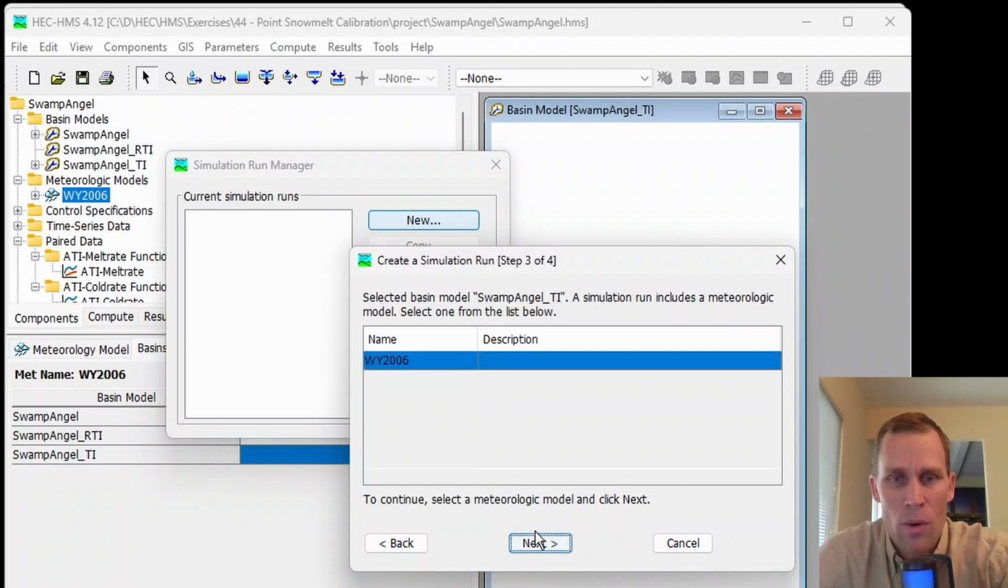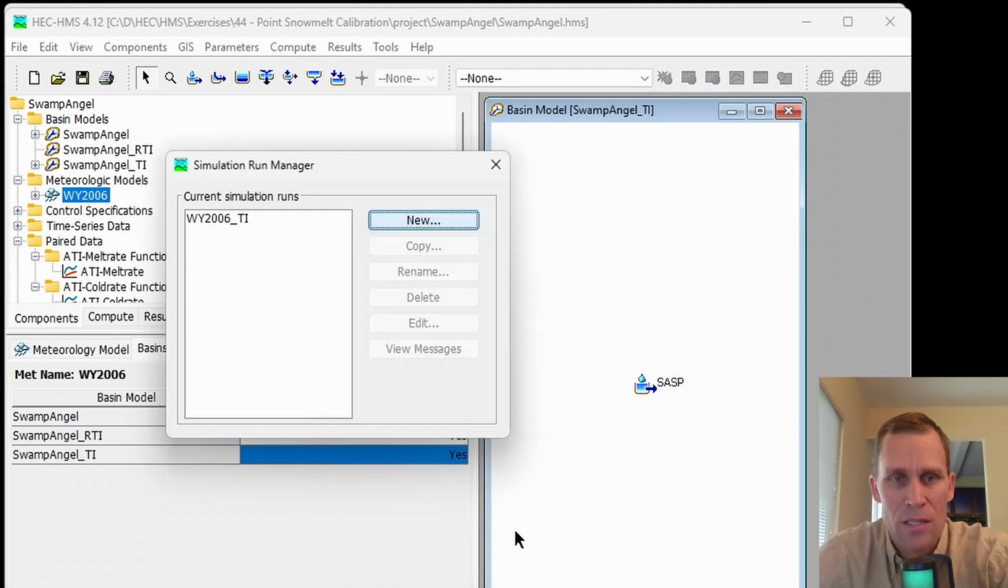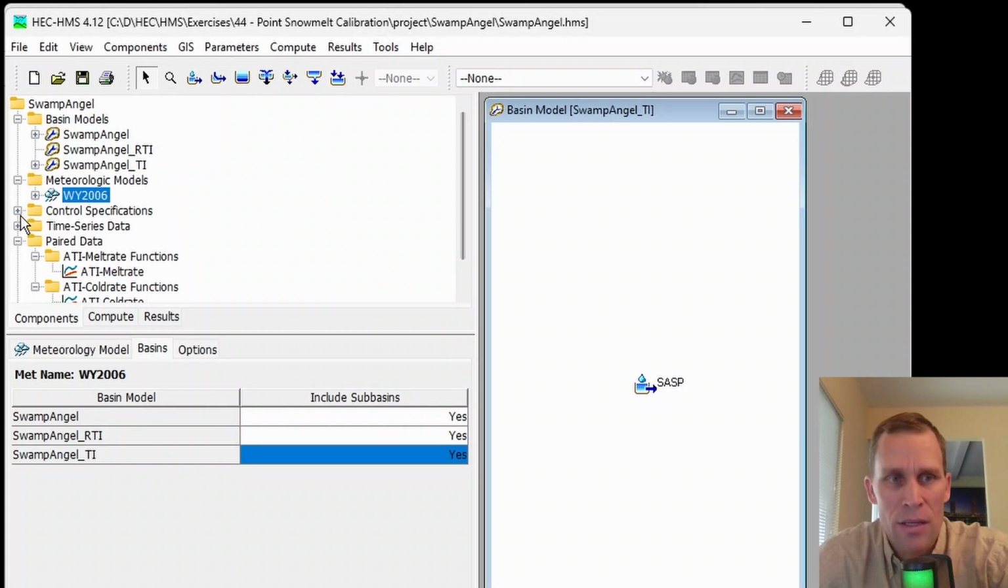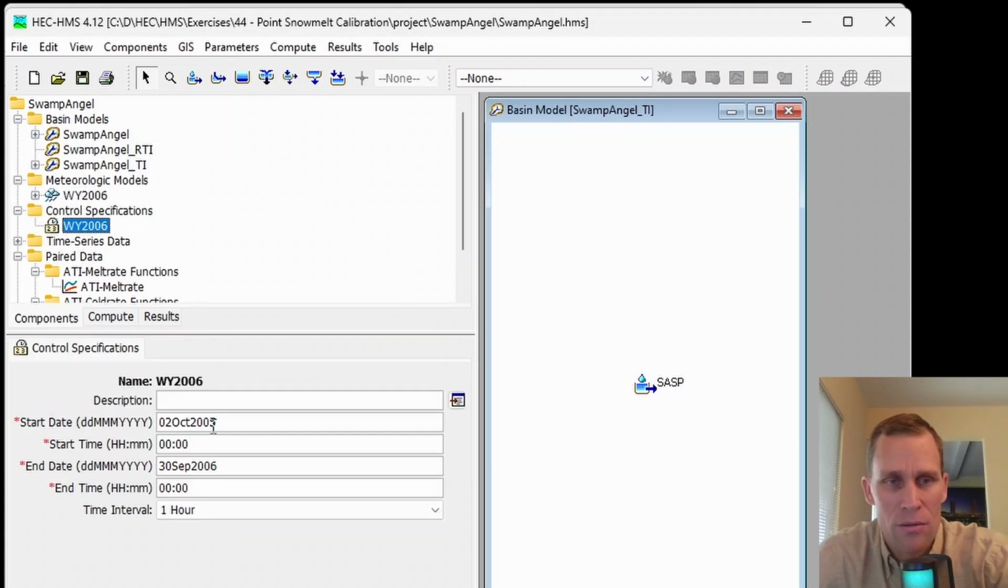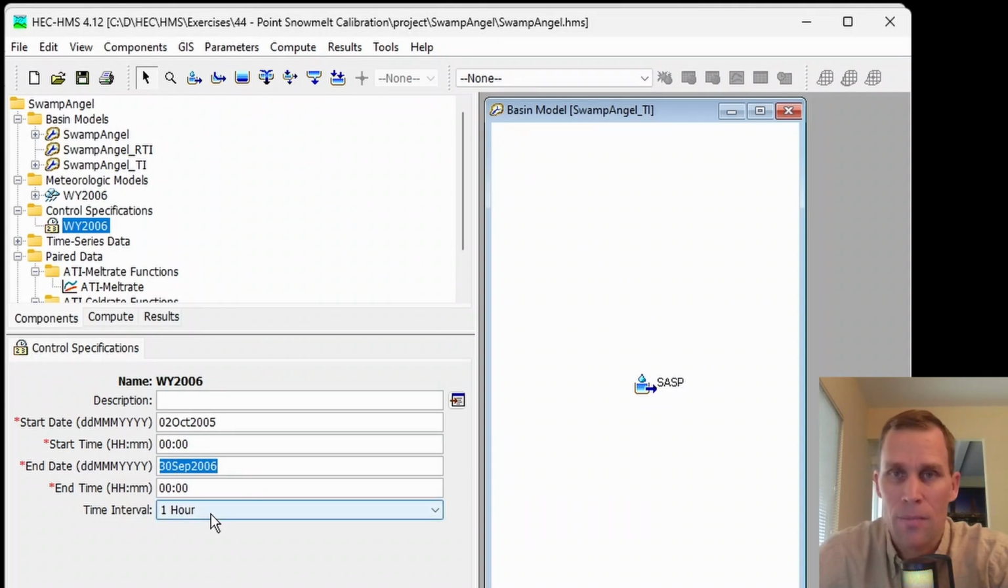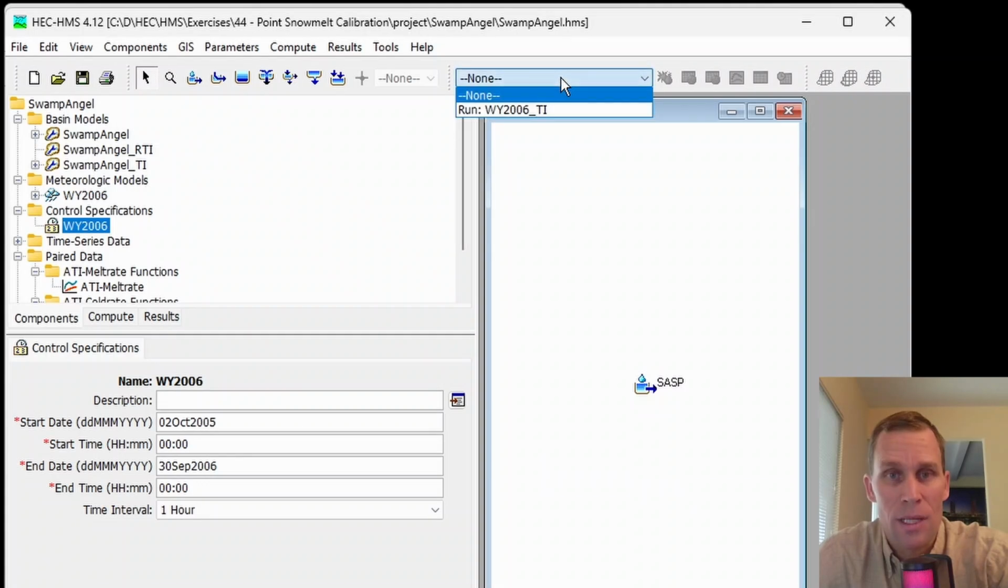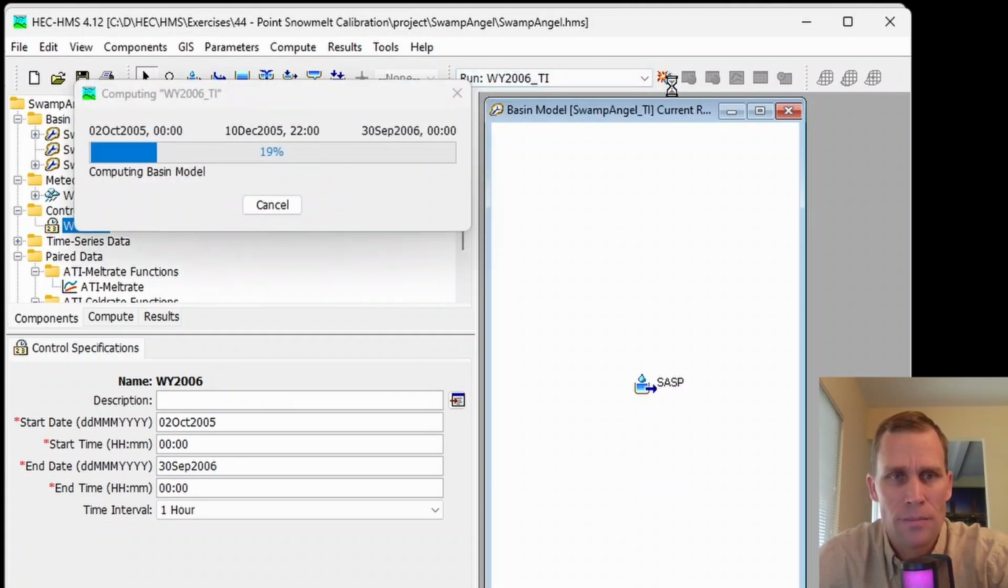Next, we only have one Met model and one control specification, so that's good. Let's double check the control specification, and it shows October 2 until the next September 30, so basically an entire water year at a 1 hour time step. I'm going to go ahead and save that, and then we're ready to run the simulation. We'll go ahead and make that selection, and then click Compute.